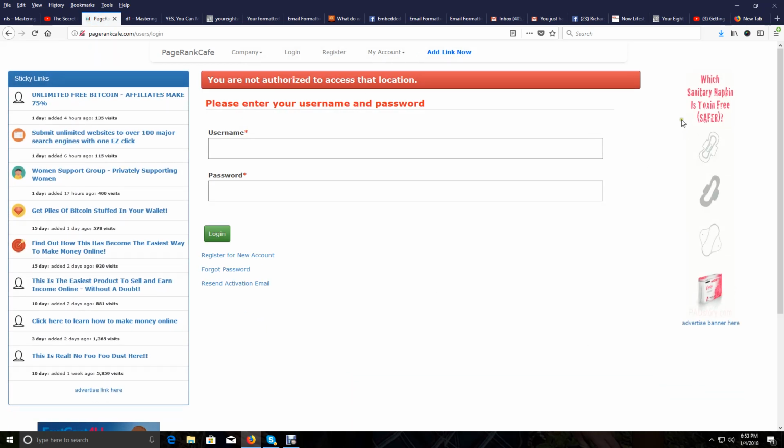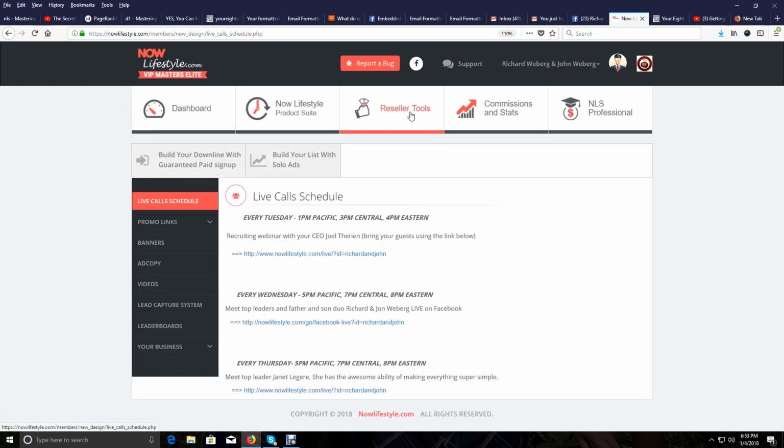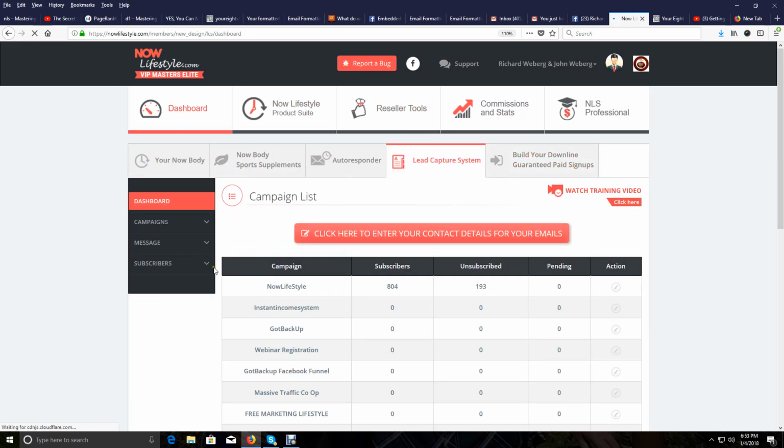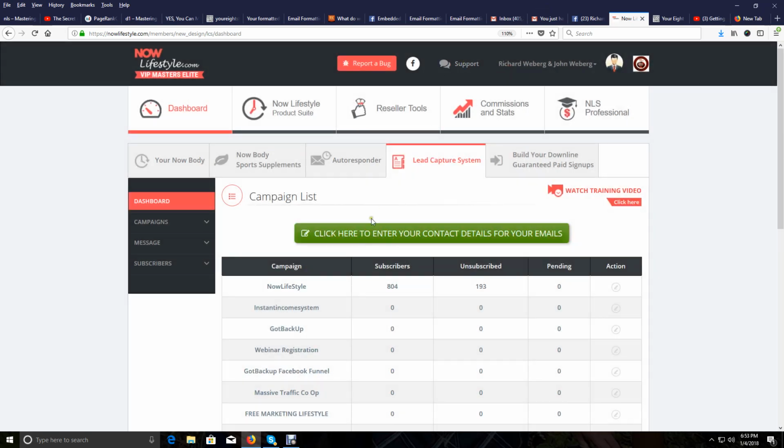And how simple this is, you go to Now Lifestyle. In Now Lifestyle, you click on Reseller Tools. You click on Lead Capture System. And if you haven't set up your details yet here, you'd click on this button first, put in all your details, click Update, and close this out. And it would populate your lead capture system with about 7 to 8 emails, something like that, that have your details and link in place for people to join you in Now Lifestyle. And this way they can buy products and services and become part of your team.